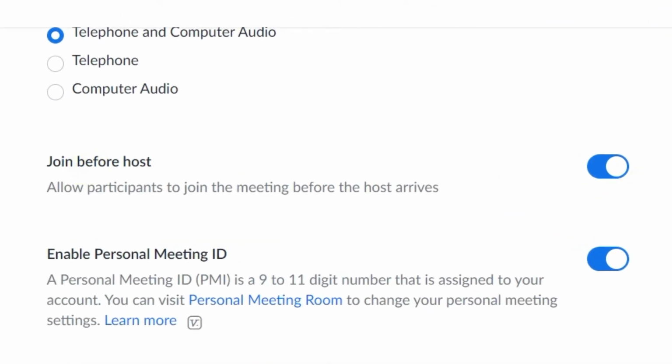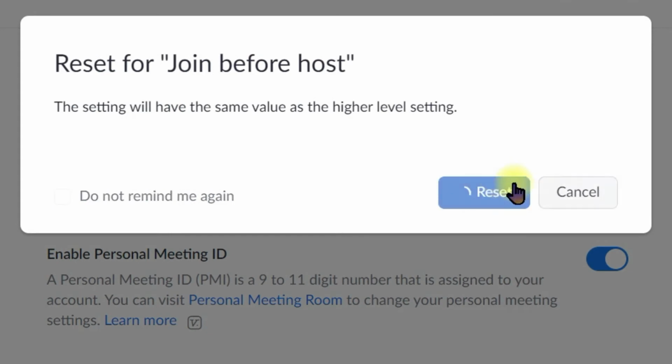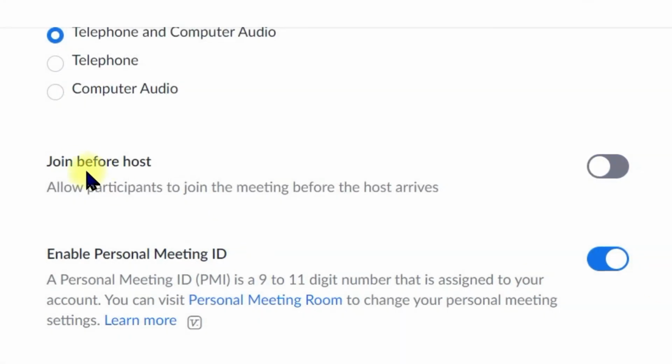Okay, so you want to make sure that that is on. And if I reset that to the default, by default, that is turned off, right? So what you're going to want to do is toggle this so that it's blue and beautiful, so that it's turned on, if you want participants to be able to join the meeting before you arrive. If you're running late, or if there's always an early bird that wants to join a few minutes early, then that allows you that capability.